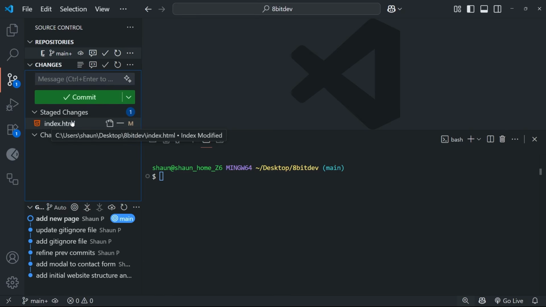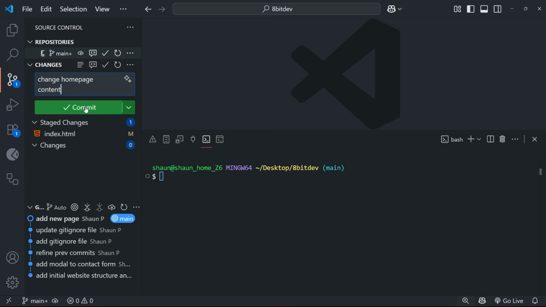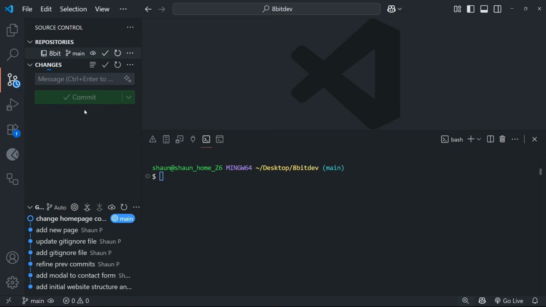Now you can remove files from staging by clicking on the minus icon, but we're not going to do that. Instead, we're going to now make a commit for this change by coming up here to this text input and typing in a commit message, like change homepage content or something. Once we've done that, we can just click on the commit button to make that commit. And again, this would be like running the git commit command. So git commit with the m flag to add this message.